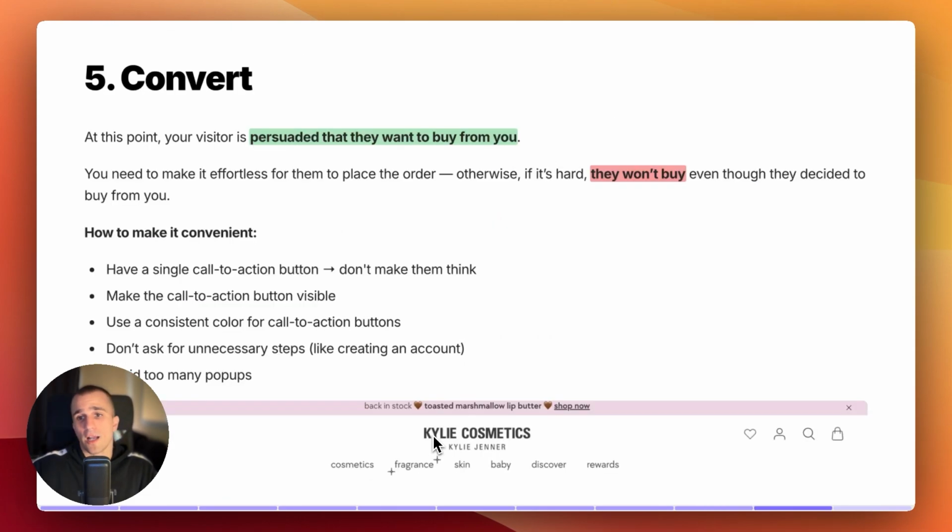So after your customers are motivated to take the action now and all the things previously to that, they are now ready to convert. So at this point, they are persuaded that they want to buy from you. They understand the benefit, they're motivated, and now they want to buy from you. And this is where I see a lot of e-commerce owners make the mistake, because you need to make it effortless for them to place the order. Otherwise, if it's hard, they won't buy it even though they have decided to buy from you.